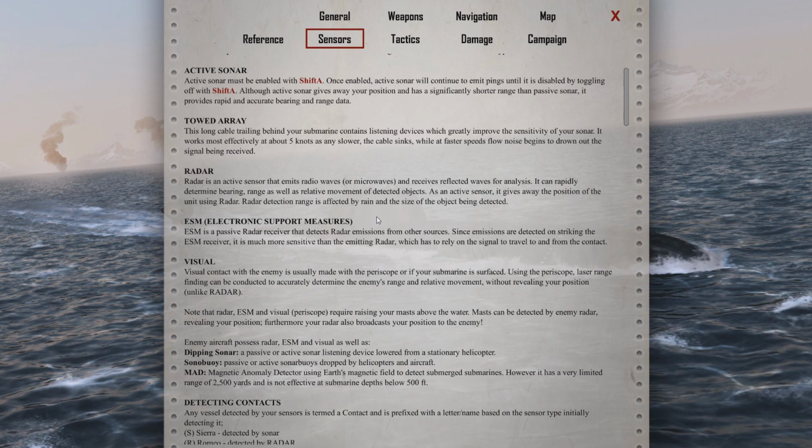Dipping sonar. A passive or active sonar listening device lowered from a stationary helicopter. Sonobuoy. Passive or active sonobuoys dropped by helicopters and aircraft. MAD, magnetic anomaly detector, using Earth's magnetic field to detect submerged submarines. However, it has a very limited range of 2,500 yards, and is not effective at submarine depths below 500 feet. Interesting. So we can avoid that by just going lower.